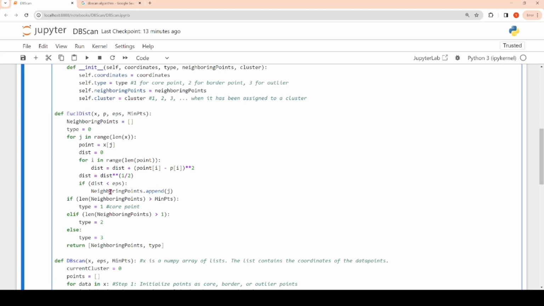actually know is that we have overcounted the neighboring points by 1, because when we go through all of the points in X right here, we also consider P. So we've overcounted by 1, which means that we want it to be strictly greater in this case. So if the length of neighboring points is less than or equal to min points, but greater than 1, then that means it's going to be a border point, and otherwise it's just going to be an outlier.